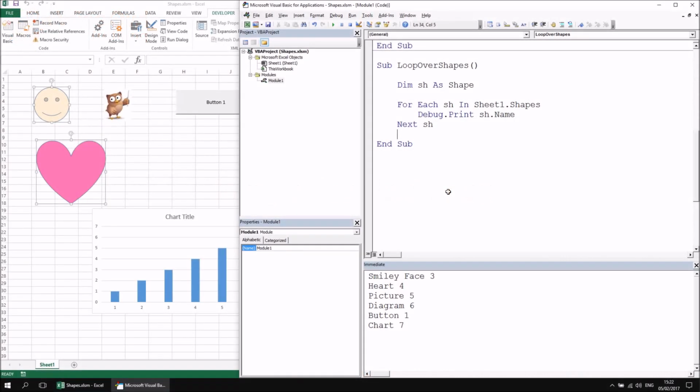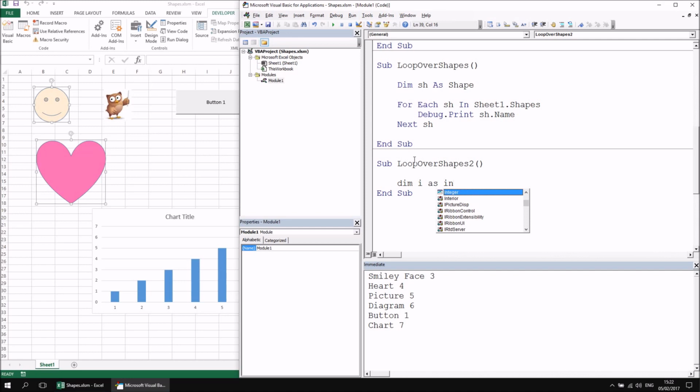Now just as with pretty much every collection in VBA, as well as using a for each loop to process the collection, you can also use a slightly more old-fashioned for next loop. To demonstrate how that works I'm going to create another quick subroutine which I'm calling loop over shapes 2, just because I haven't got an inventive name for it. In this case I'm going to declare a variable which holds a simple number, so I'm going to say dim i as integer.